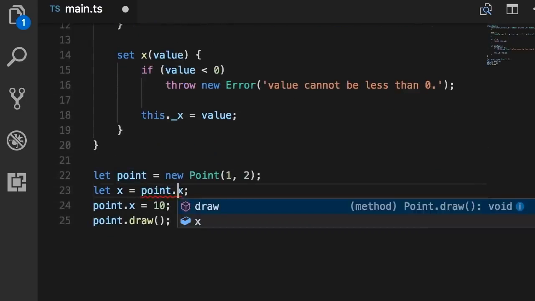Now, we can work with this x property exactly the same way we use the x field. So here's the lesson. A property looks like a field from the outside, but internally it's really a method in the class. Well, more accurately, it's either one method, which is a getter or a setter, or a combination of a getter and a setter.